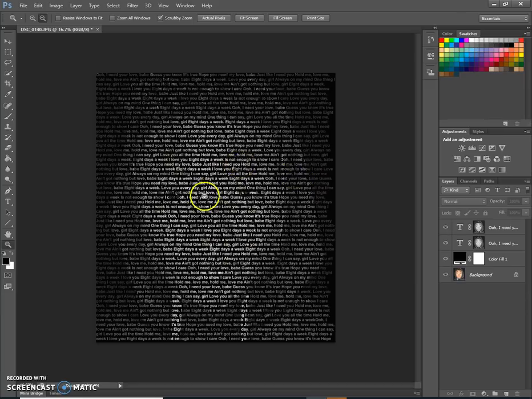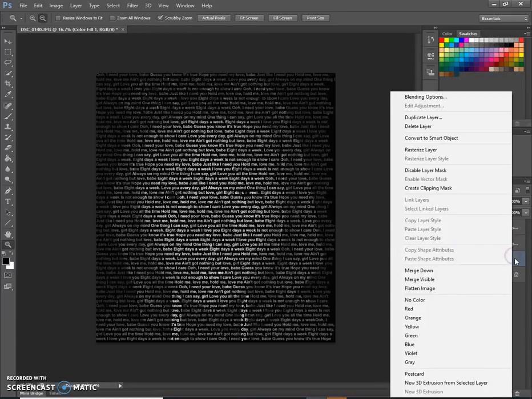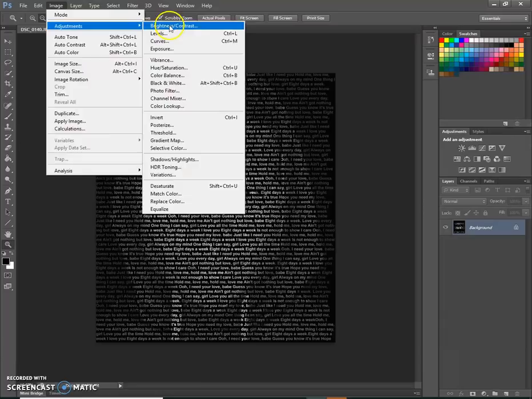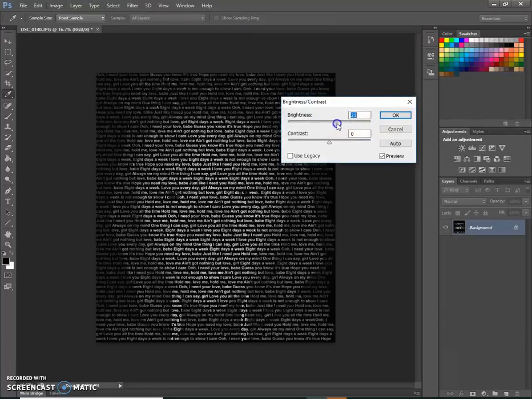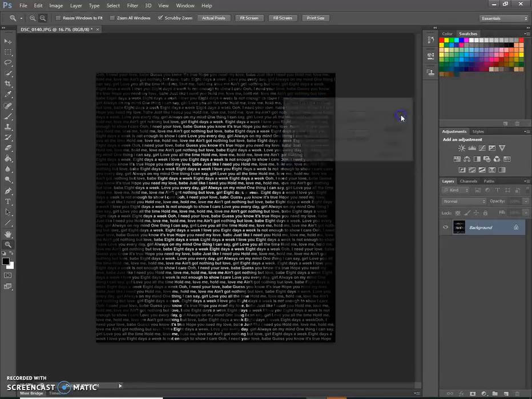Once you really like the picture that you have, you can flatten the image by right-clicking on a layer and saying flatten image, so it's all one. And you could go ahead and adjust your brightness and contrast and see if that gives you more of the look that you want. I kind of like it just like that. When you're happy with it, you go ahead and save it as a JPEG and submit it as your final.